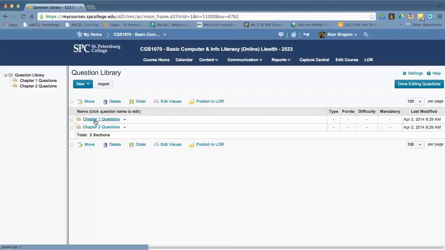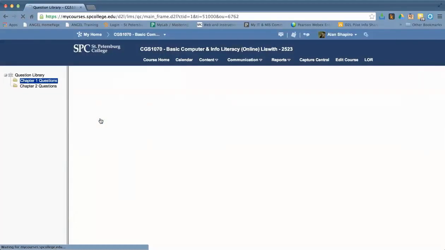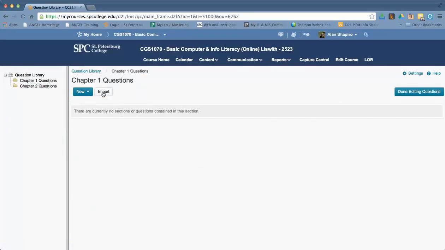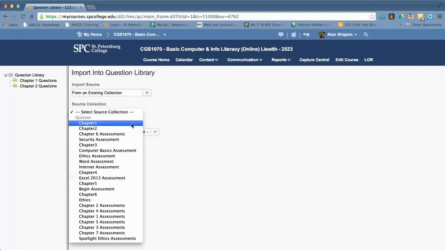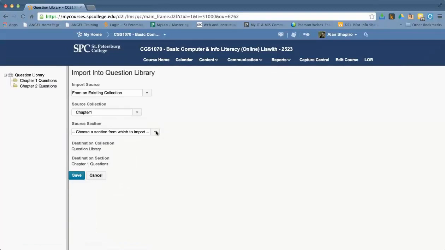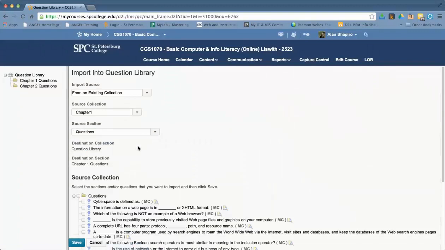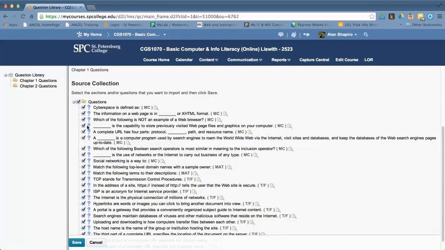Now, what I have to do is I want to take the questions that are in Chapter 1 and move them over into this Chapter 1 Questions section or folder. I don't know why it's called a section, it's a folder to me. So I click inside that and you'll have this import. I'm going to go ahead and click on import and it's from an existing collection. The source is going to be, you can see you have the chapters in your course, chapter one. And then I choose, it says collection root, and then I choose questions. And there's my list of questions. And now what I need to do is just checkbox that and click save.